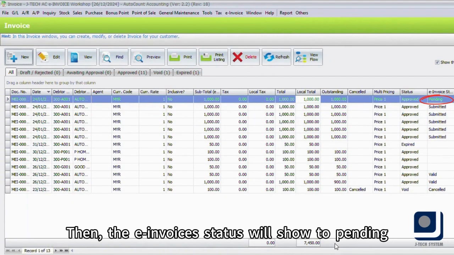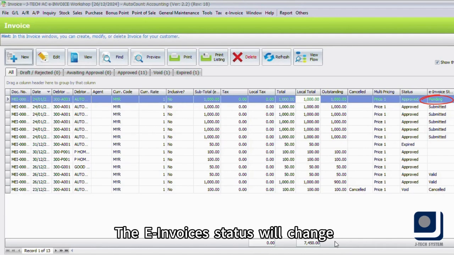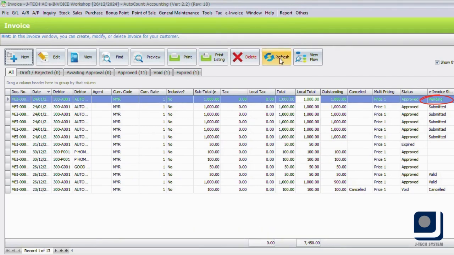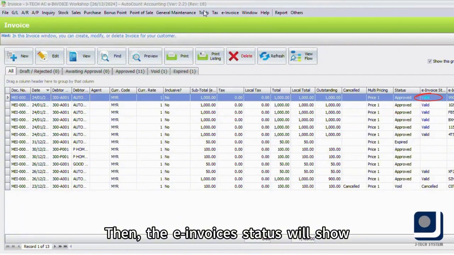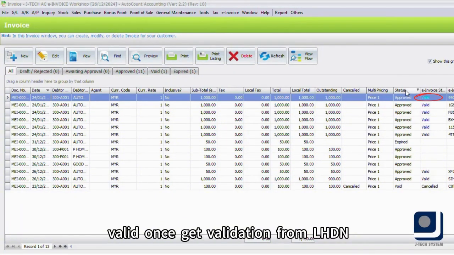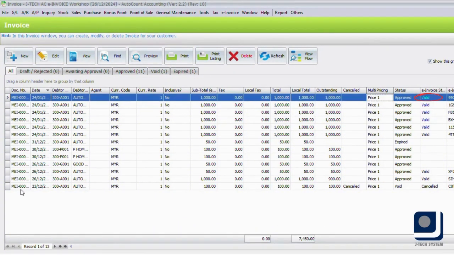Then, the e-invoice's status will show pending. The e-invoice's status will change to submitted after a few seconds. Then, the e-invoice's status will show valid once it gets validation from LHDN.